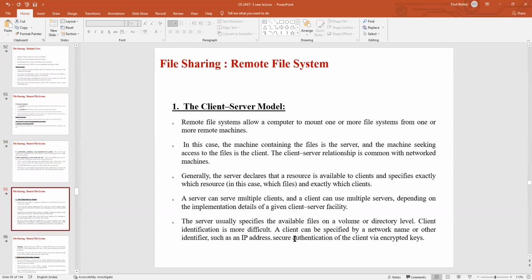Whenever the remote file system allows a computer to mount one or more file systems, the machine containing the different types of files will act as a server, and the machine that is asking for the particular file is called a client. Whenever the client sends a request to the server, on receiving that request, the server shares the resource with the client, and they communicate depending upon the client-server facility. Here, the volume and number of available files in the directory can be exchanged between different IP addresses via security authentication procedures.